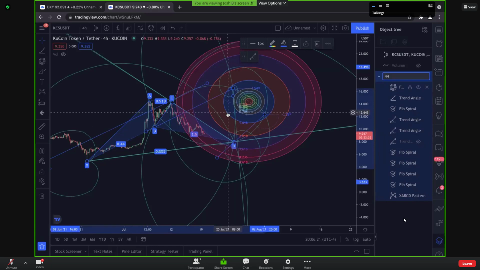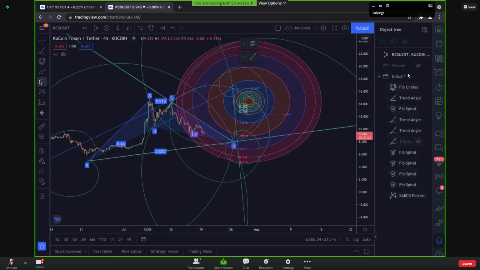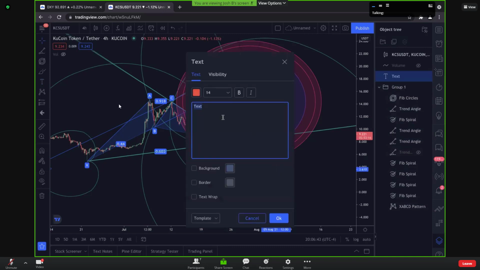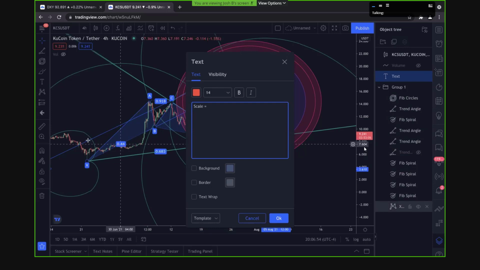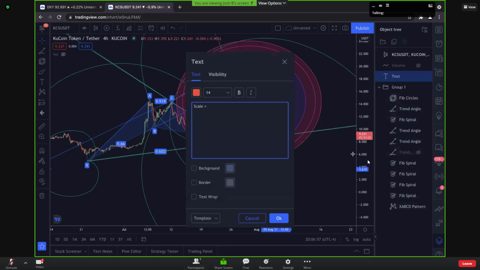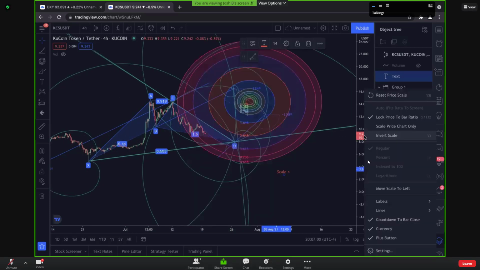So what would you guys label it? Drop a text box. The little T there on the left side in your toolbar. Finish your drawing. Okay, it's already grouped. All right, cool. So anywhere on your chart, put the text box, scale equals whatever you want, and then you can grab that scale off of where you locked your chart at. Right click on the price bar again.